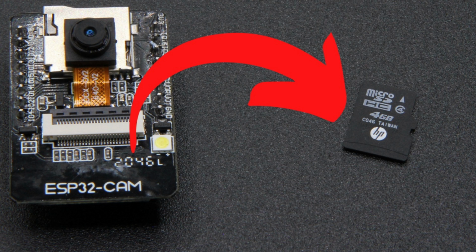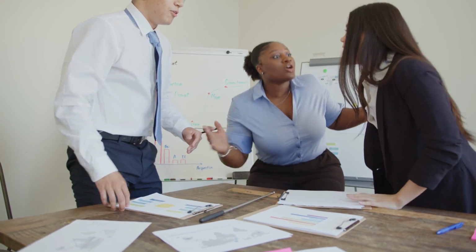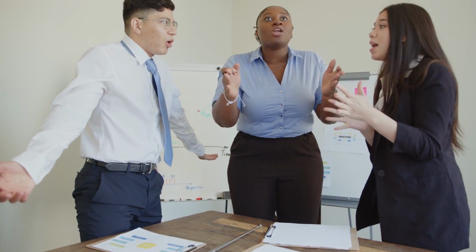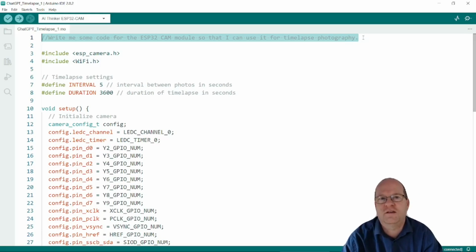So does this code work? Let's fire up the Arduino IDE and take a look at it. So here is ChatGPT's first attempt at making time-lapse photography code for the ESP32 CAM module. So let's have a quick look at it. The first thing to notice is that it has deviated from the specification quite a bit. This is not uncommon if you are a project manager and you're getting developers to write code. You'll notice that it's included WiFi.h, and nowhere in my specification did I say that it needs to connect to the Wi-Fi. You don't even need to connect to the Wi-Fi if you are using just the camera module.